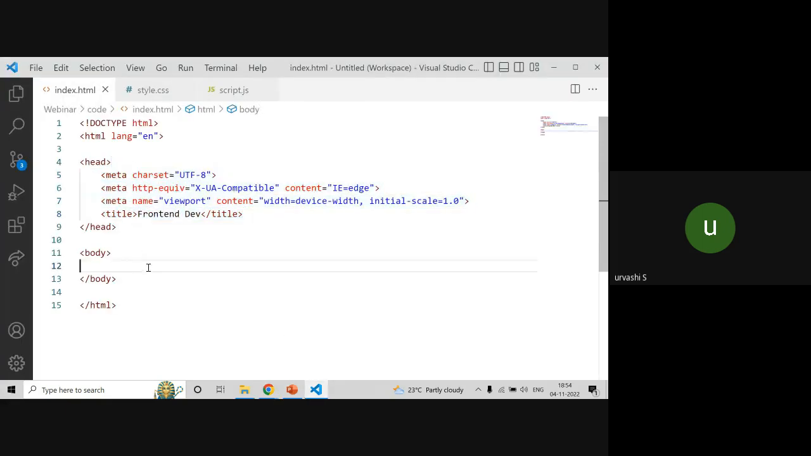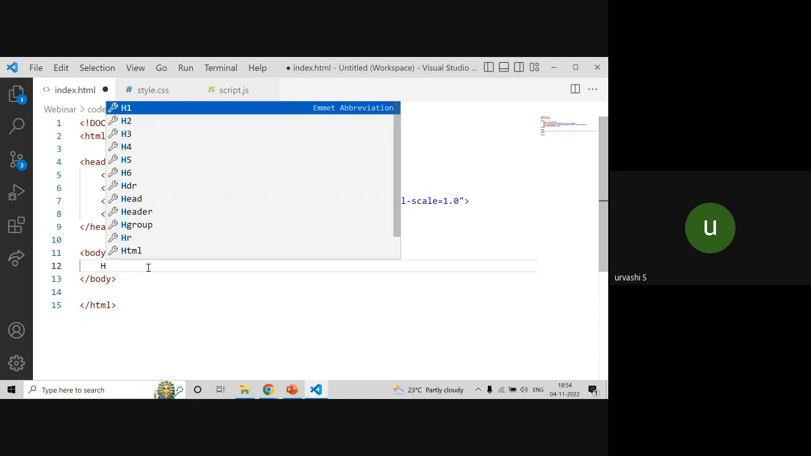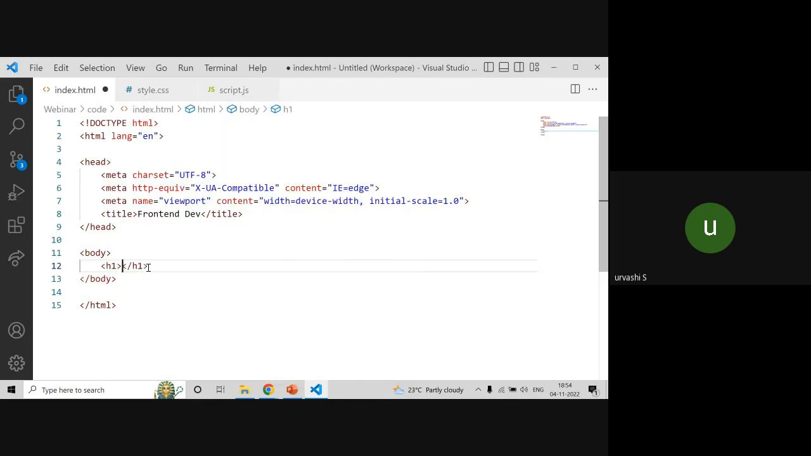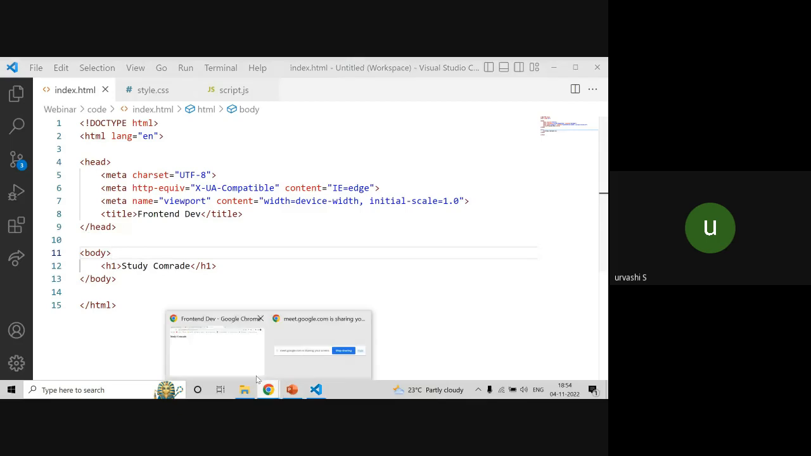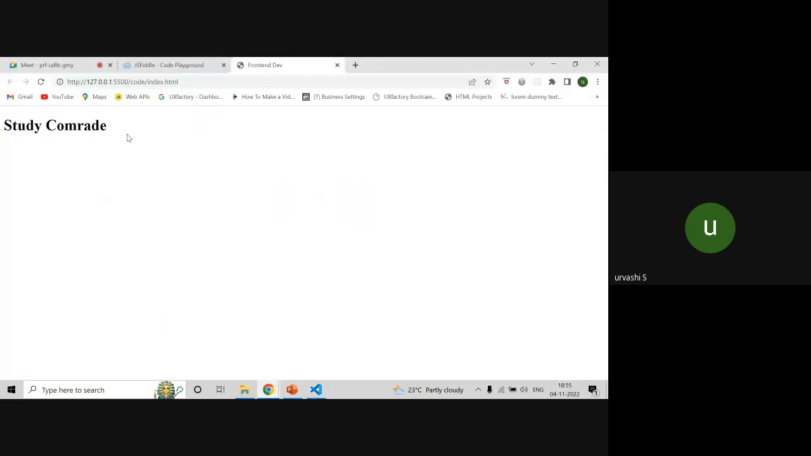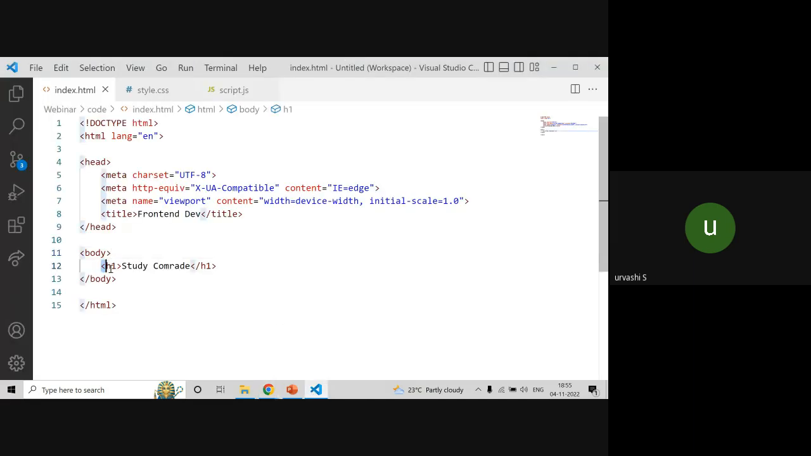Okay. Now the body tag is something where you write the code. So if I write heading 1, let's say Study Comrade. Okay. Now you will be able to see heading 1 with Study Comrade here. Okay. This is how it will come in the UI. So what I said, whatever content that you want to put in the UI, all that will come inside the body section firstly.